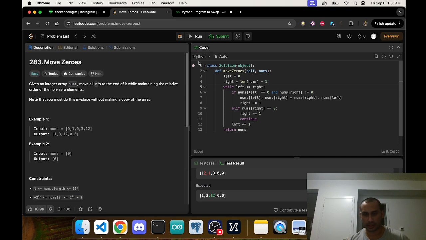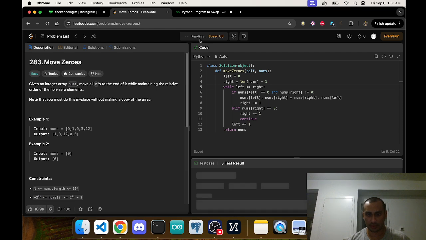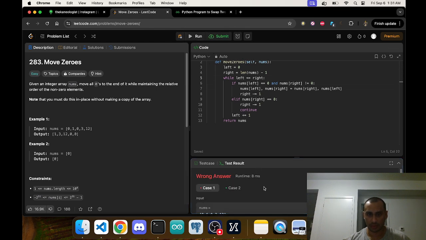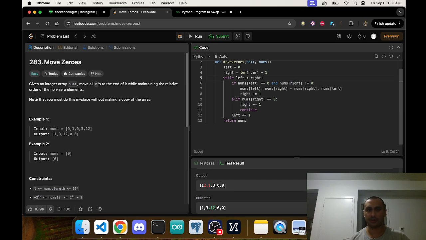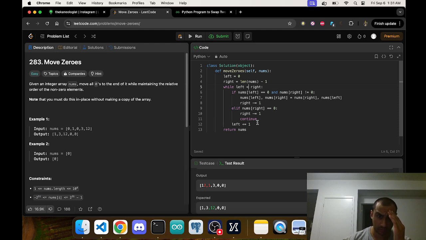What if we go less than or equal to? I'm just curious. Okay, so what am I getting here? Same output. Okay, so this is not the reason. If nums left equals 0, something on the left is equal to 0, and then left plus equals 1. Why don't I just do this? Left plus equals 1, because I want to move it. I want to move this index up 1.